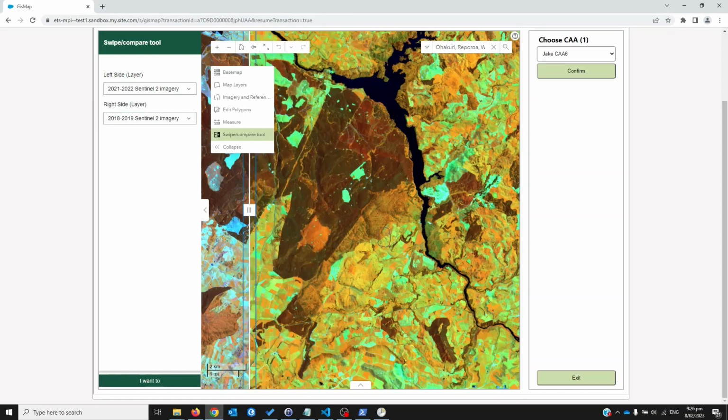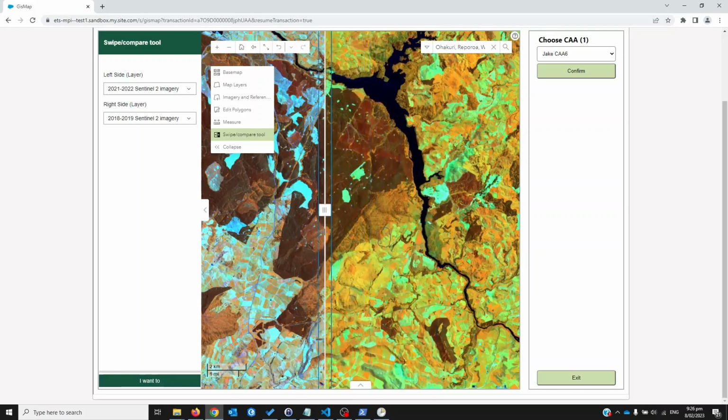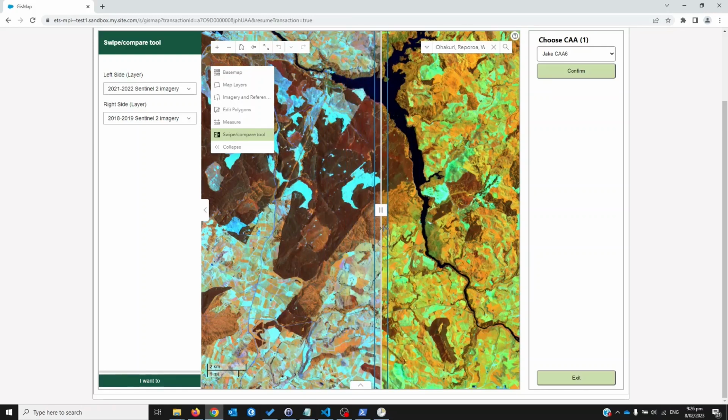You can see here that a slider has come across, and you can see in the middle of the map in particular, some clearing has gone on. This can be helpful for you to determine where the planting and clearing areas were and at what points in time.